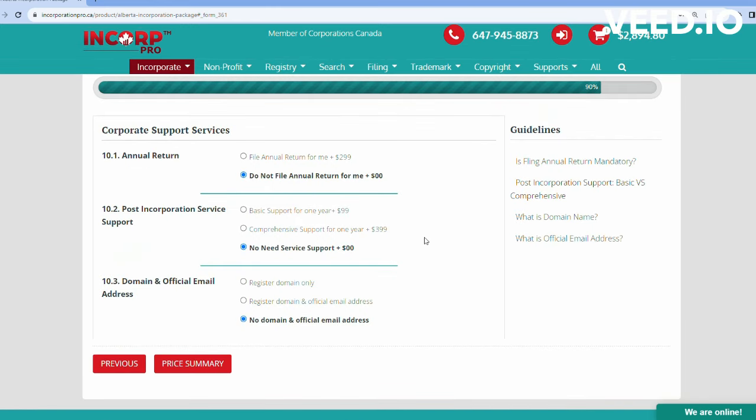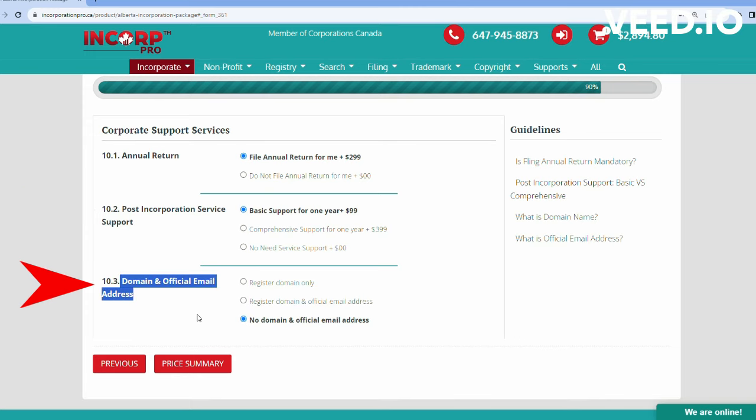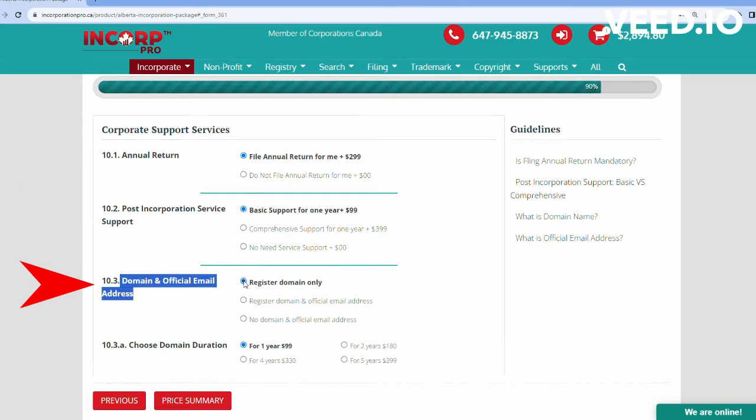A corporation must file its annual return with the government every year to keep it active. You may add the annual return to your package to avoid the risk of forgetting it. Incorp Pro will take care of it. As my company is new, I will add post-incorporation support, so the Incorp Pro accounting team can help me respond to the notices received from the government. I will also reserve a domain name for my future website.